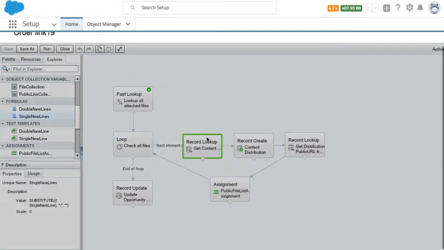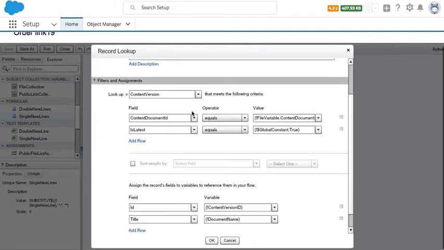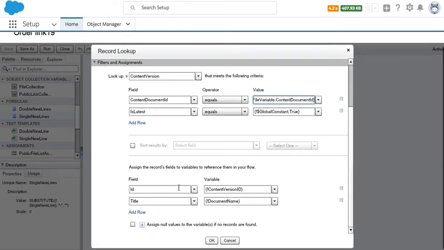So the first file variable that we create, we're actually going to find the latest version of that document, and so we're looking up the content version, and so you can see our file variable here, and then this is a parameter of that variable. I don't know if there's an easy way to see this. I don't think so. Yeah, it's content document ID. And then we just pass in that we want the latest document using this global constant and setting isLatest equal to true. What comes out is ID and title, and those are the things that are related to the content version. We assign them to these two variables here.